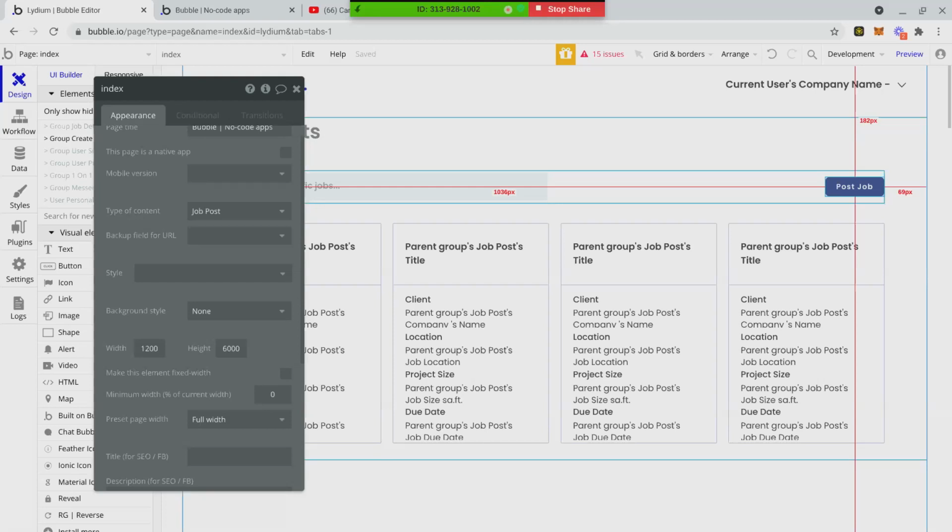Right. So this is where, you know how when you navigate to another page using workflows, it says set which data do you want to send? Yeah. Okay, so you would be required to send data to this page because it has a type of content.